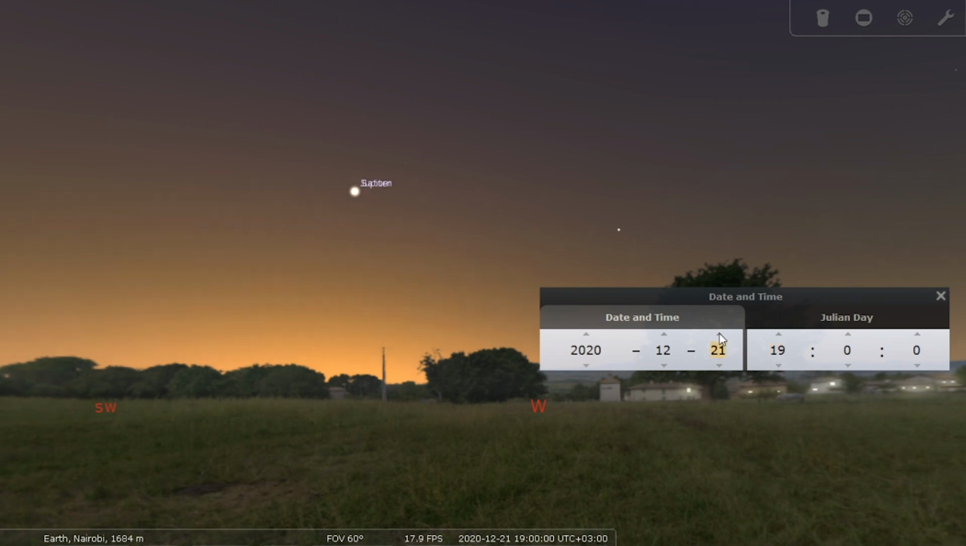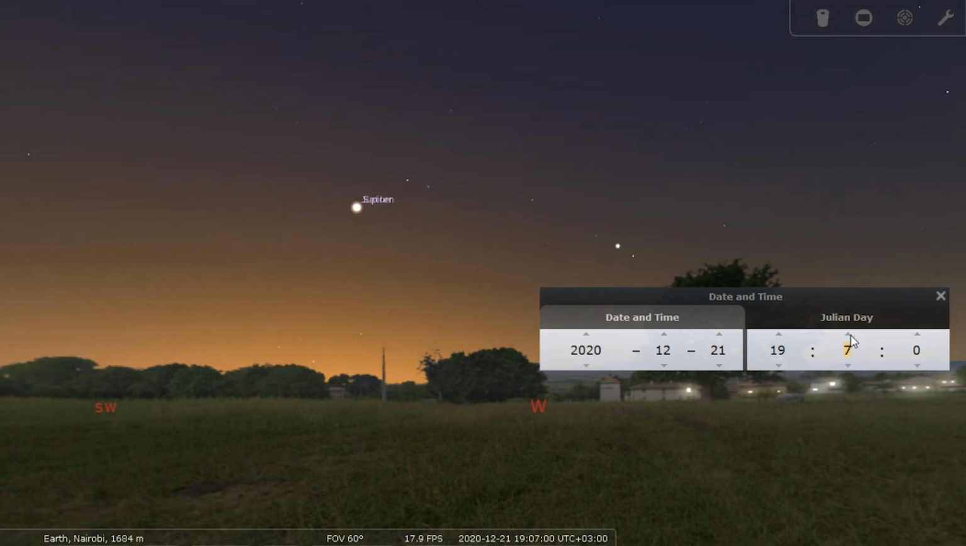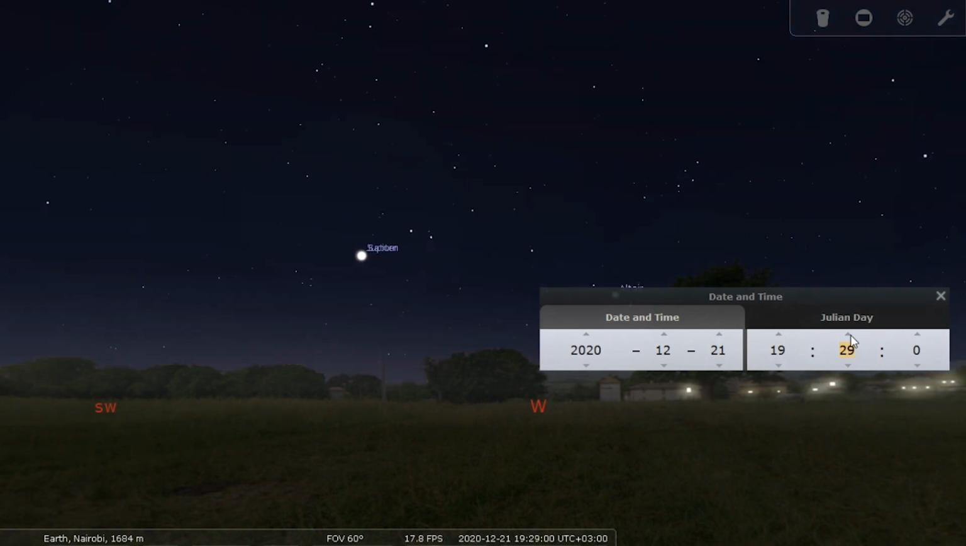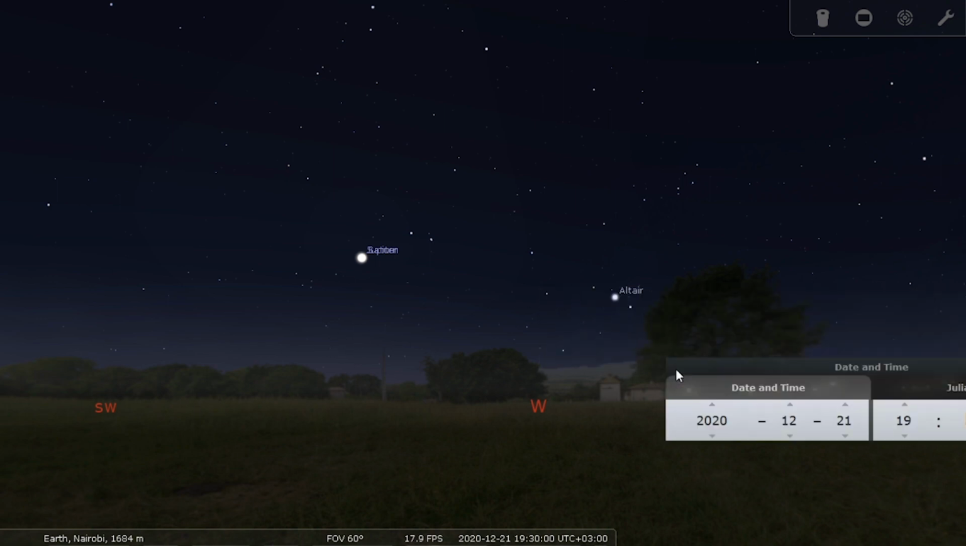Let me change here, December 21st, at around 7 p.m. Let me move to around 7:30. There you can see it's moving like that. And by the way, if you want to zoom in and go to that particular event, it's very simple.